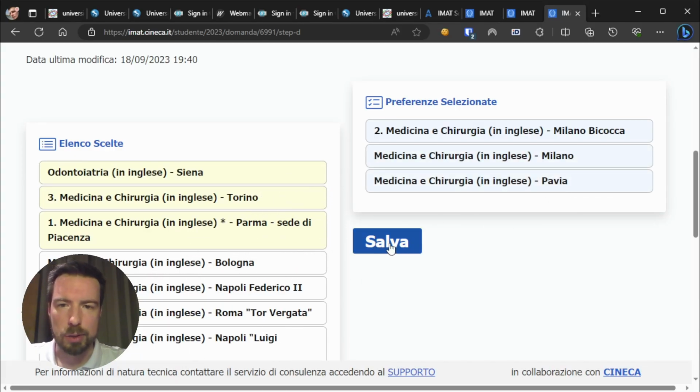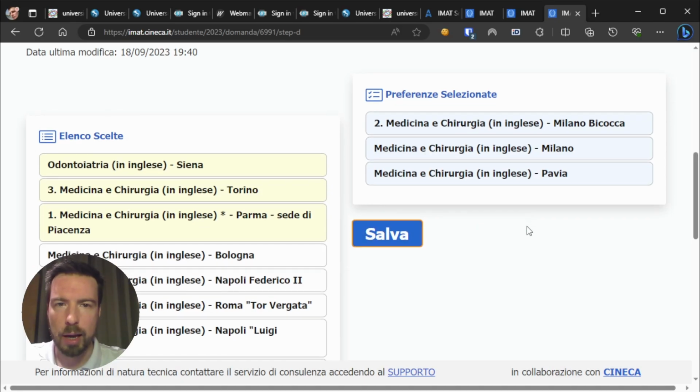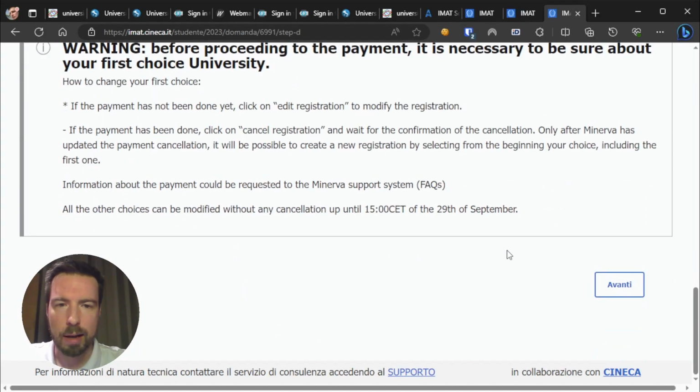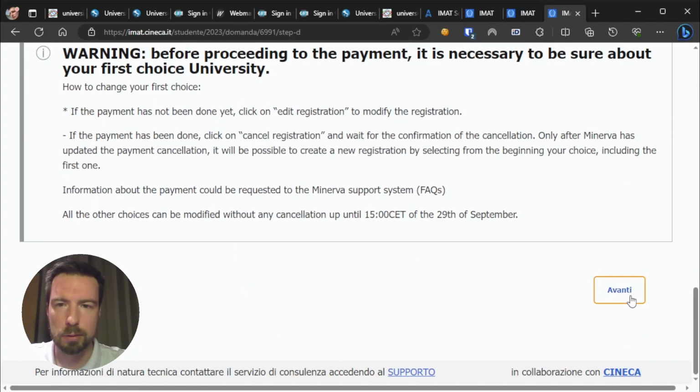Then salva is basically to save. And you, as a non-European candidate, will need to make sure that the first choice university is your ultimate choice, so to say. After that, you go to Avanti to go to the next step.